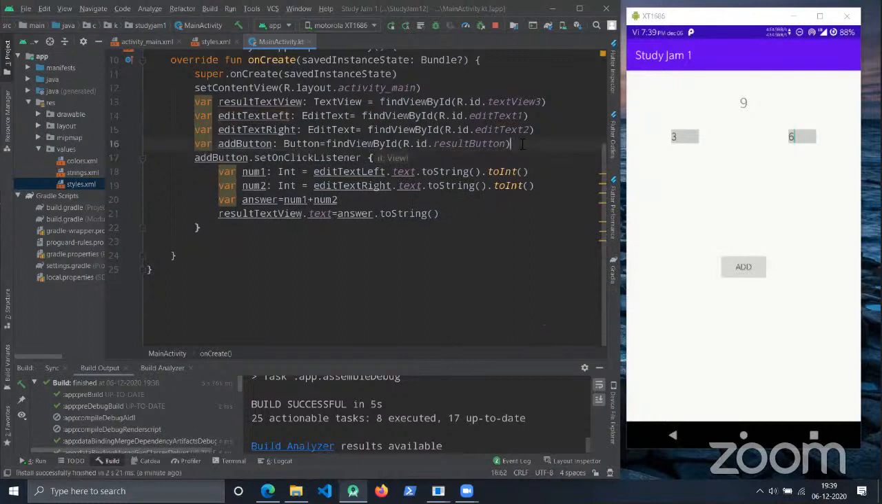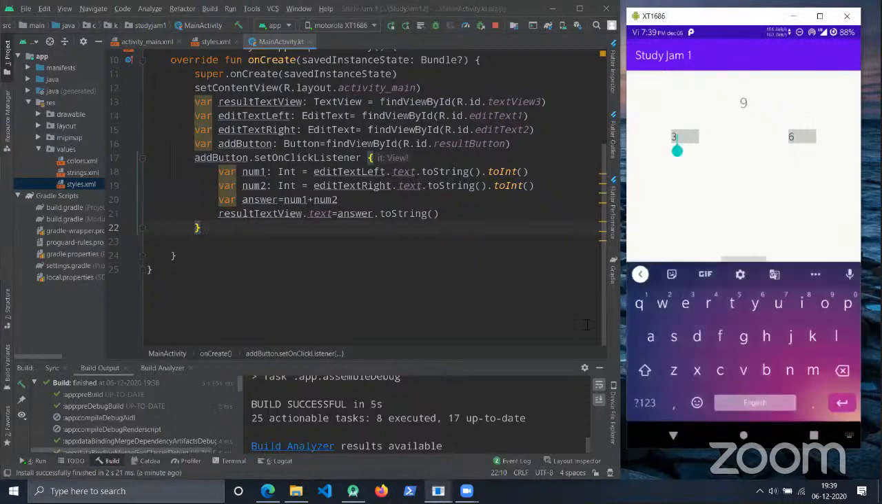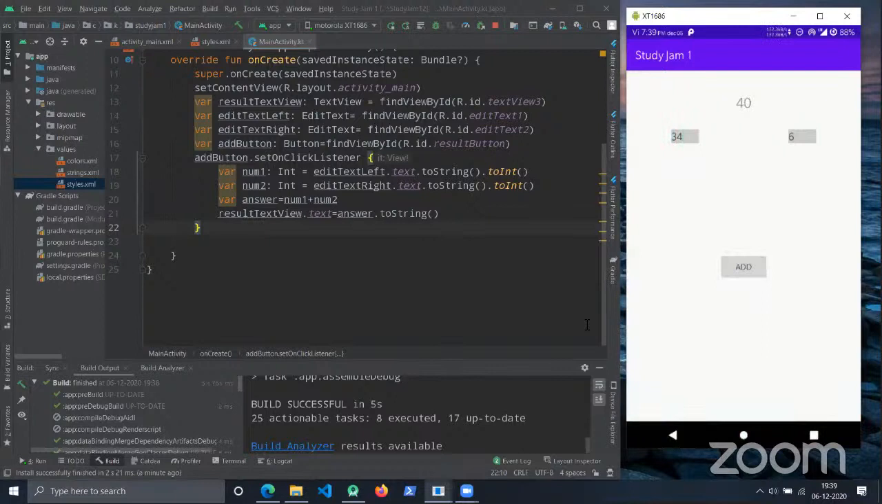Here what we did is a truly interactive app. We enter 3 and 6 and then we add the two numbers and get 9. If I change this 3 to 34 and I hit add, this is giving us 40, which is again proof that our app is interactive and it is not static. We are changing the text on the go here.